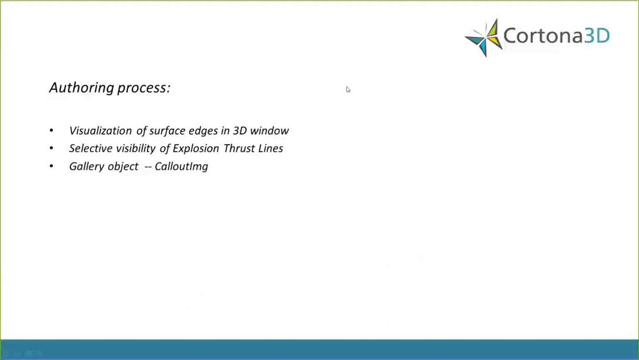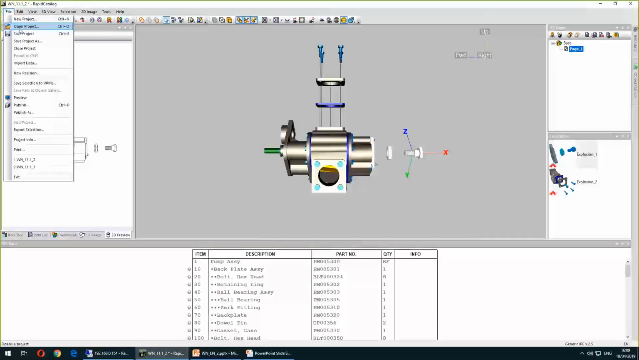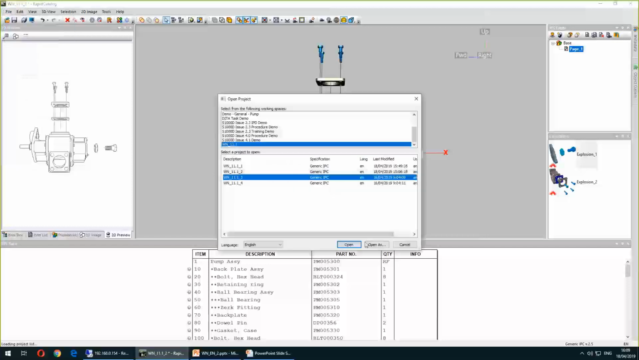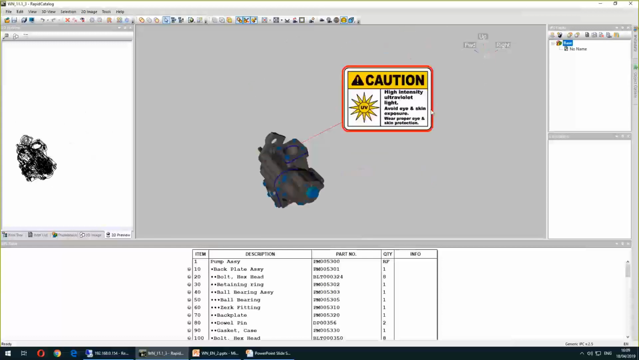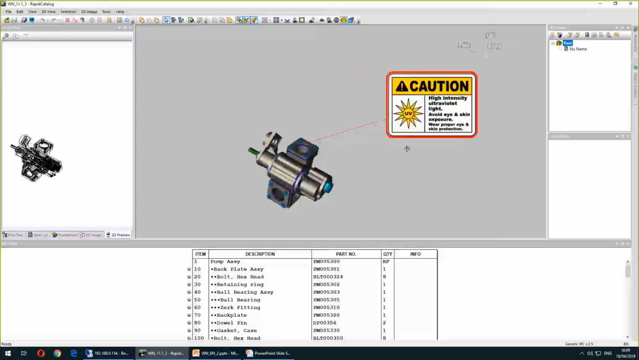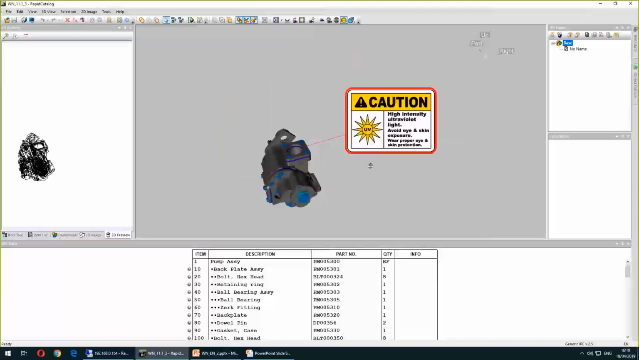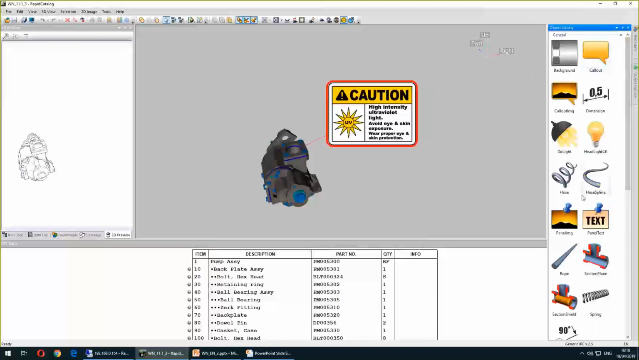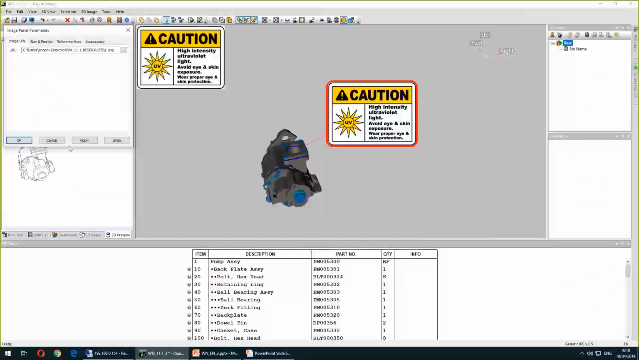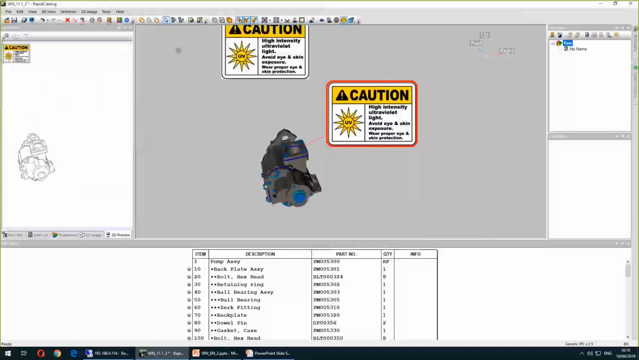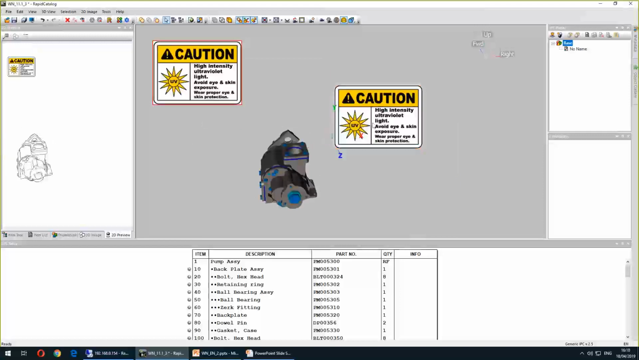The third item is a new object in the object gallery called callout image. Let me show you an example of that. This is a project with the already inserted new object. As you can see, this is a panel image which is tied to 3D coordinates. Previously, we had a panel image object here, but it was tied to screen coordinates. So if I were to add this image, you can see it is in effect tied to screen coordinates, but not to 3D coordinates.